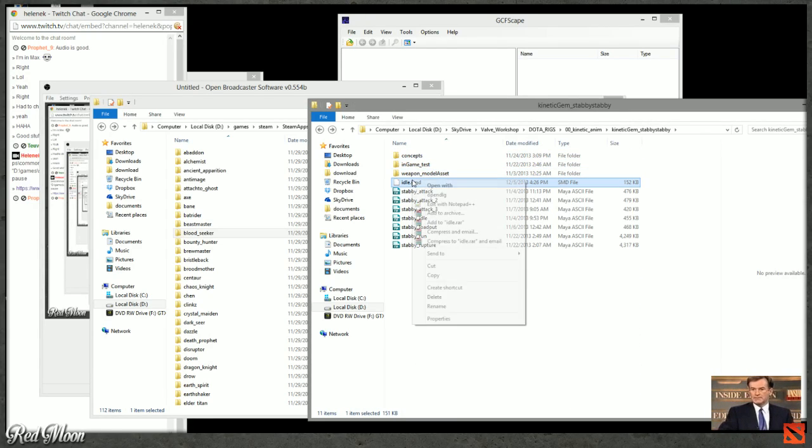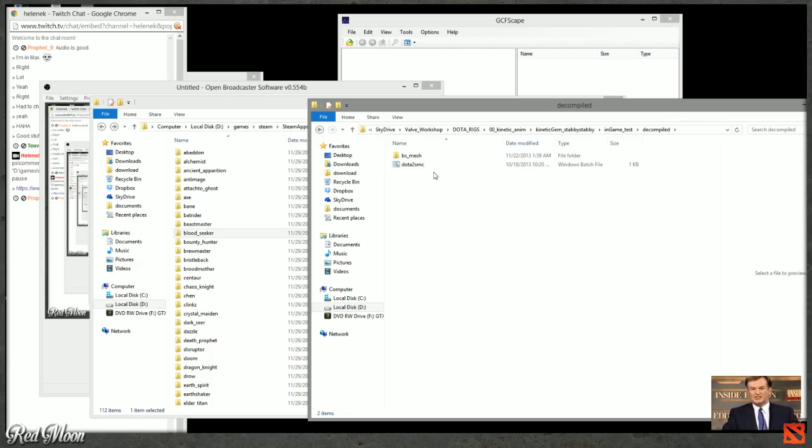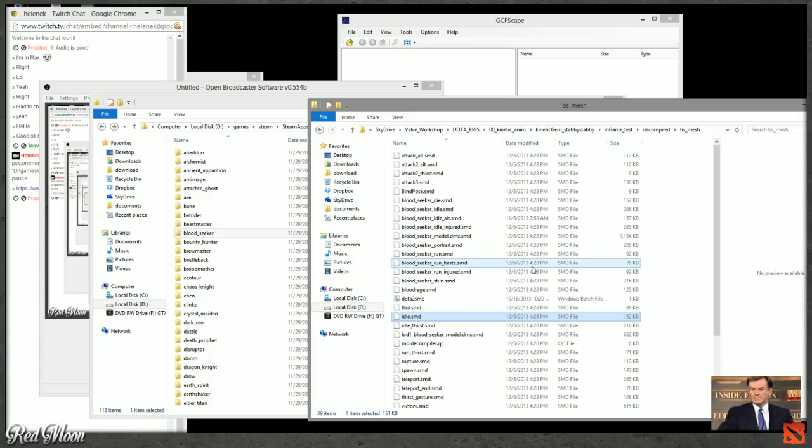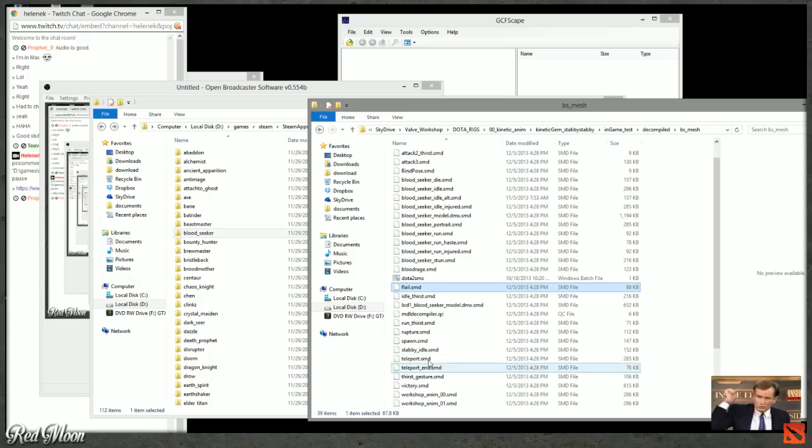Once you have that, take your SMD. I'm going to show you both ways to do this. I'm going to rename this one, and I hope I didn't just overwrite it. I don't think I did, because I changed it, yeah. So I'm going to rename this one to Bloodseeker, or I'm going to name this one Stabby, because that's what it's for. So this is going to be Stabby Idol.